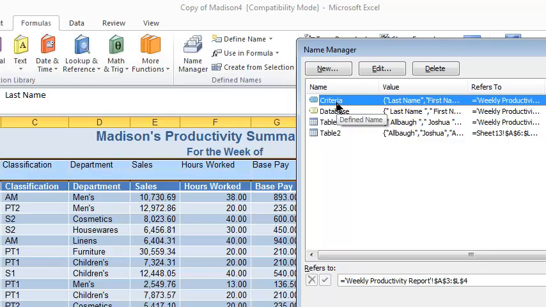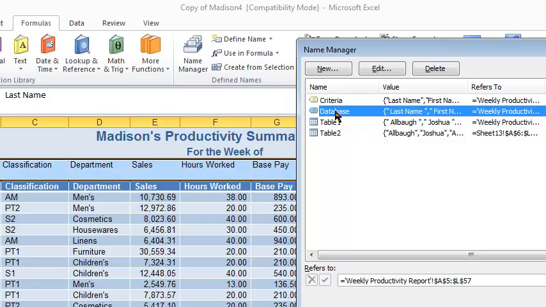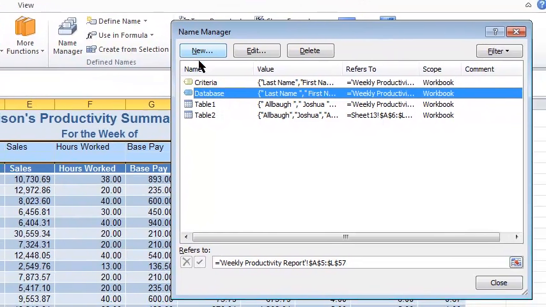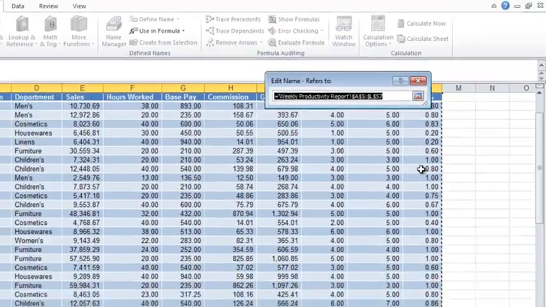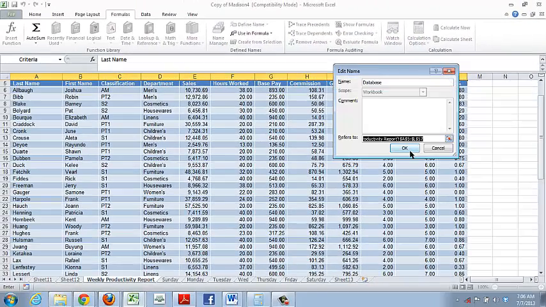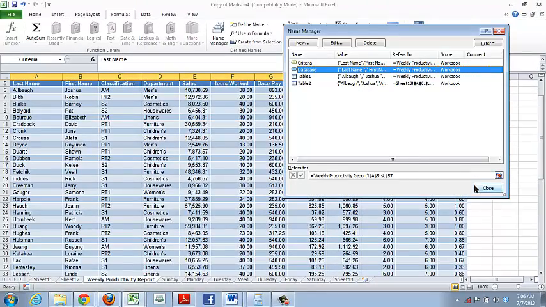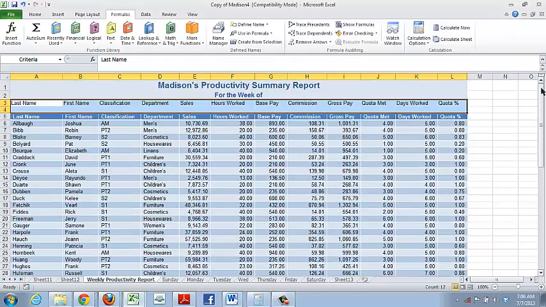By the same token, we have to identify the database, and that is actually the table that we've set up, but it's going to include the headers. So you're going to select New and Database, and you'll see that it selects the entire table. So now you can use those range names when you set up the criteria.